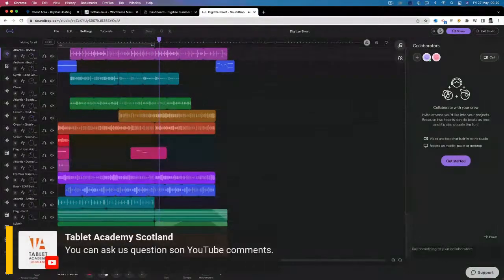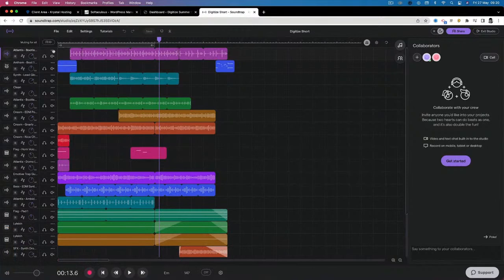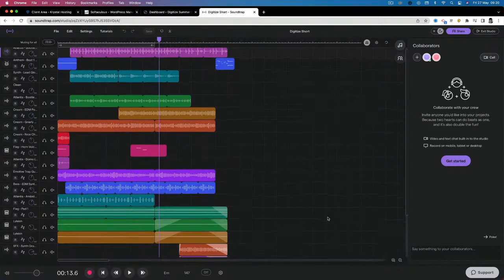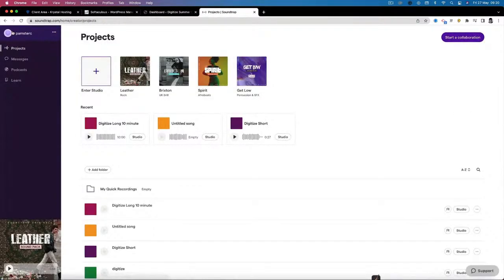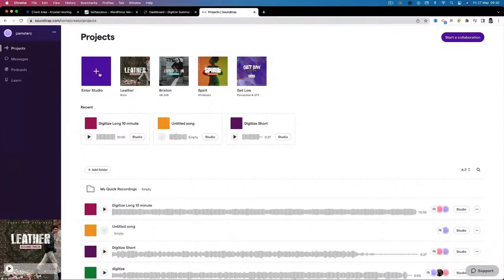So you can see we made the whole Digitized soundtrack in Soundtrap, and you can see we used quite a lot of different tracks, but all of these were done using samples from the loop library. So before we continue any further, I'm going to go back to my home page, and what we're going to do is start a new blank project.